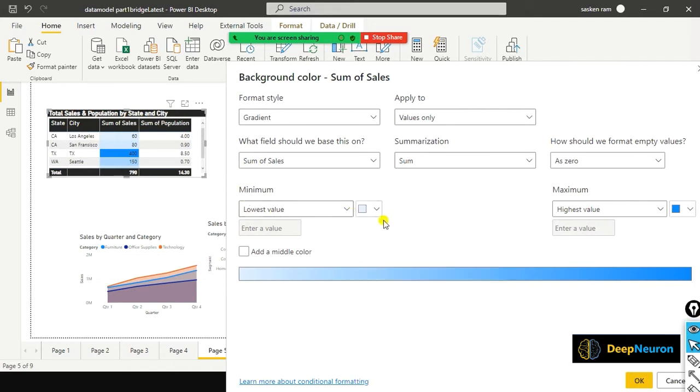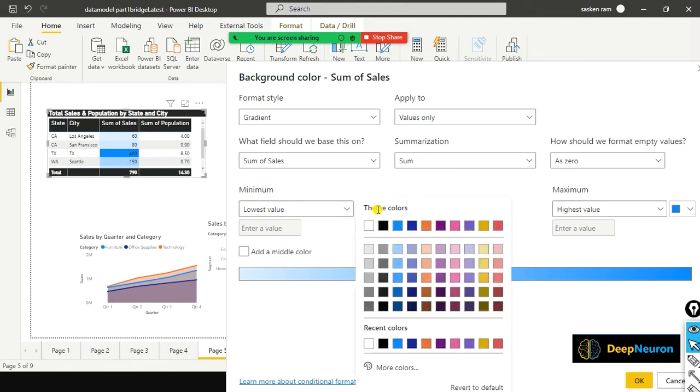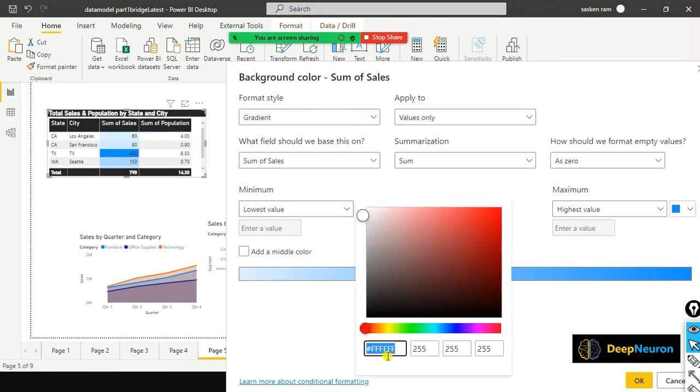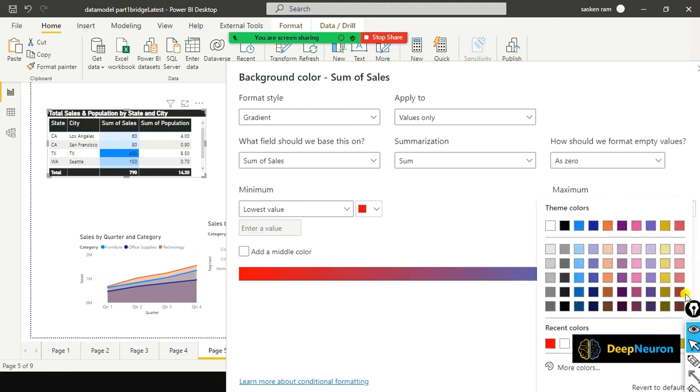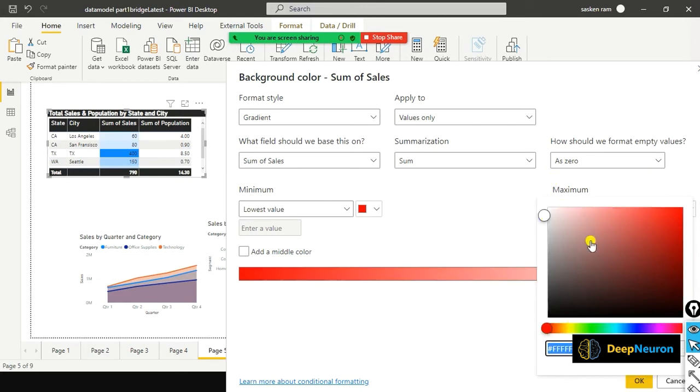Lowest value, for the lowest value specify this color. So instead, what I'm going to do is I can select my own color. Lowest value should be highlighted in red color. So you need to click on this down arrow here, and you can see red is not there. Then click on more colors. Look here, the red, you just click on it one more time, and you can see the red color got selected here. Lowest value is red, and the highest value is, I'm going to say, green.